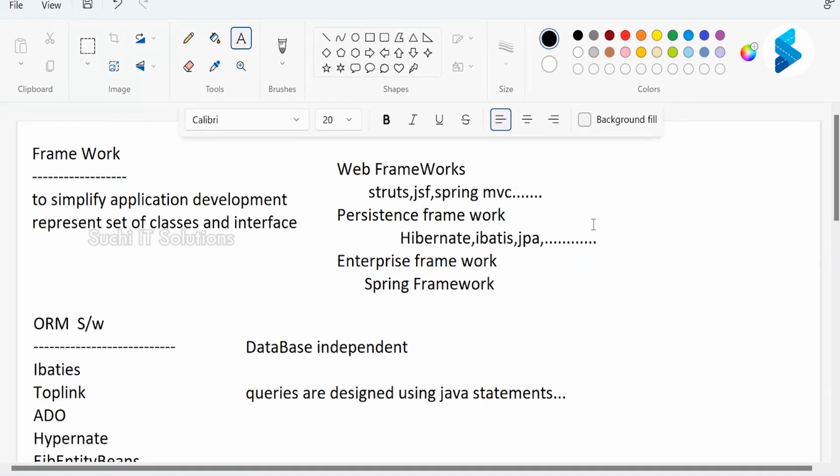Next, what are the different types of frameworks available in the market? I told you. What are the ORM softwares? What is Hibernate? Okay. If you know these points, that's enough.